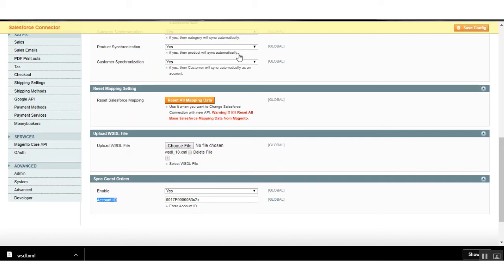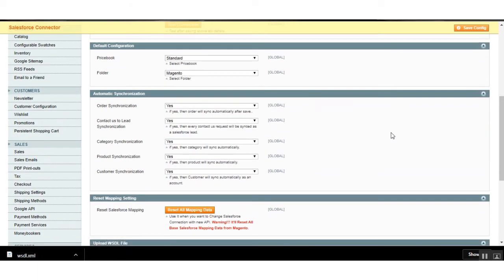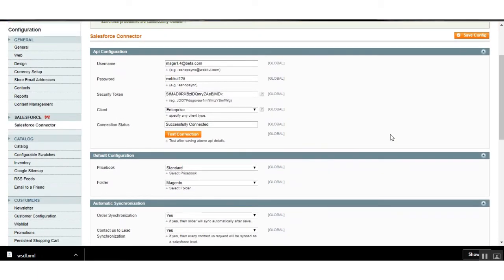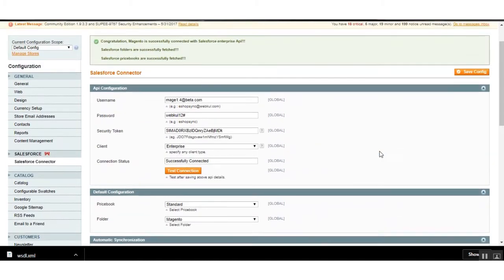As we are done with the configuration of this connector, let's proceed to test the synchronization of this.